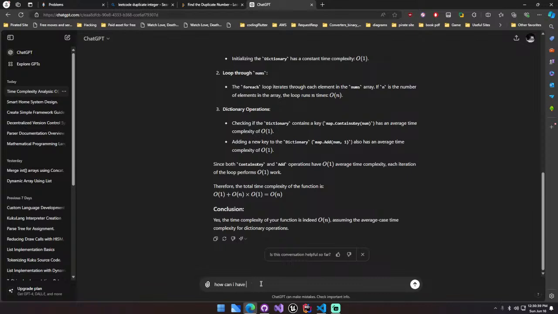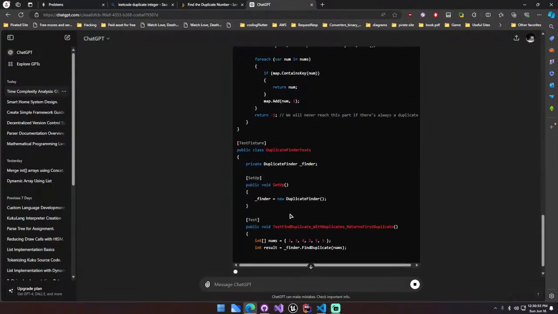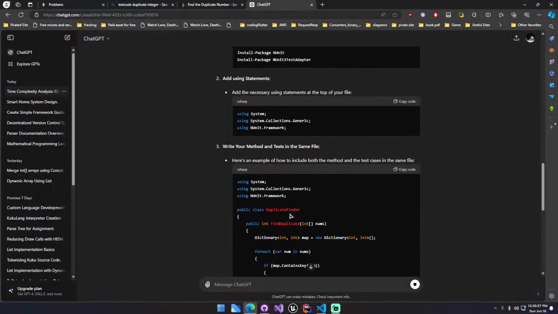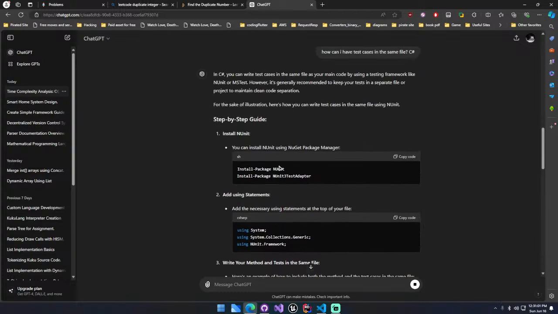How can I have test cases in the same file? C#. LeetCode. Yeah, there may be so much here. Quite interesting though. I love solving problems like this. NUnit, right? Okay, it's called NUnit.